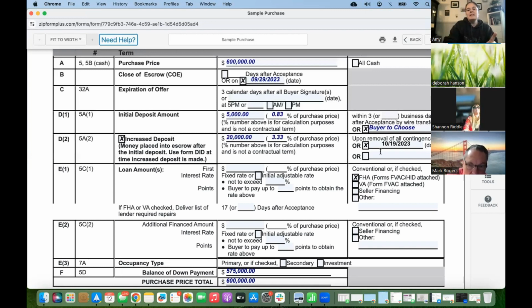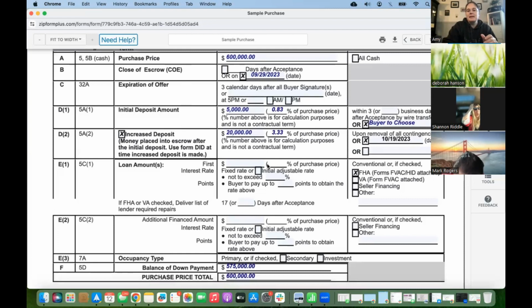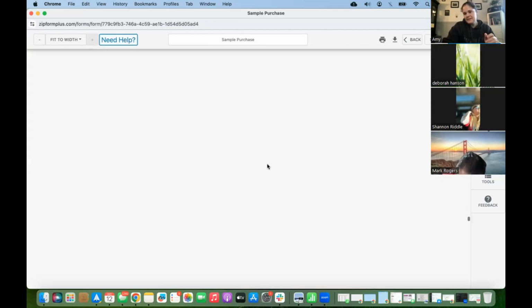Once we hit the 19th, then we want to fill out this DID form. Or if they only deposited $5,000 at the beginning, and now they're coming back in with their $20,000 on the 19th, that's where this DID form comes into play. So now let's go find the DID form.